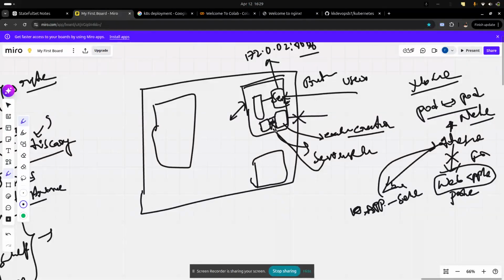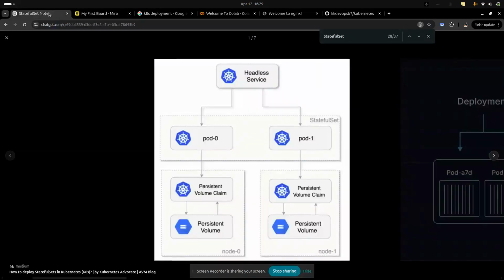Okay, now you understand, right? What is a headless service and all? Back to here. This is how a headless service works: all the pods in this headless service communicate directly with the StatefulSet pods, pod 1 and pod 0. Then these pods communicate with the persistent volume claims and persistent volumes within node 1 and node 2. Like that, the communication is established for the StatefulSet.